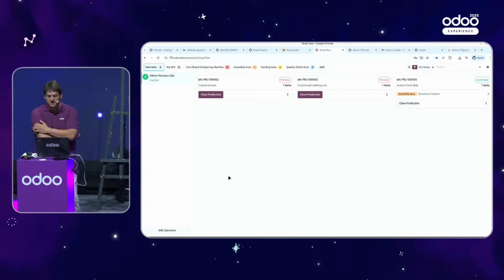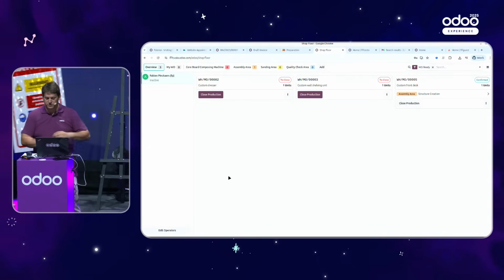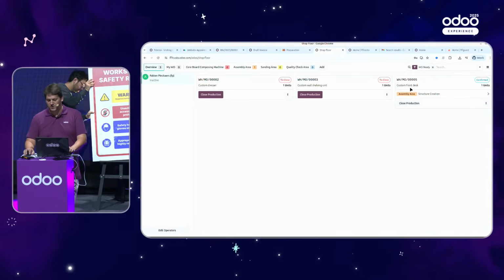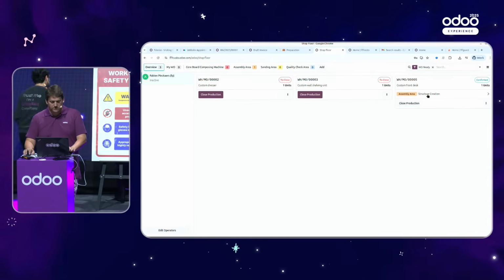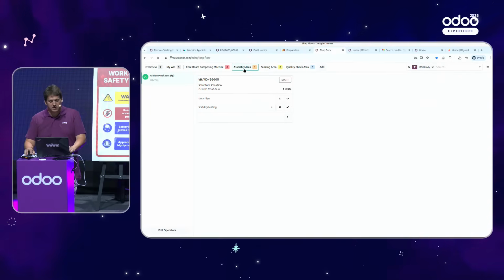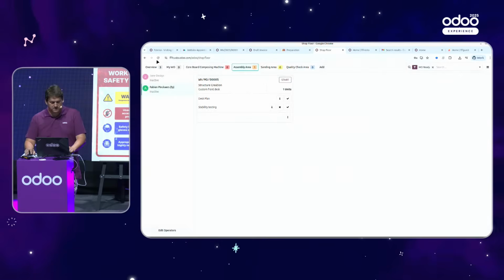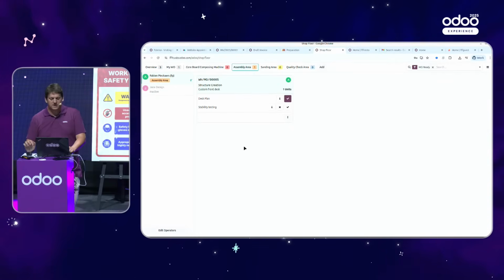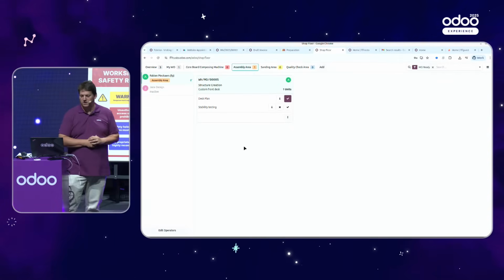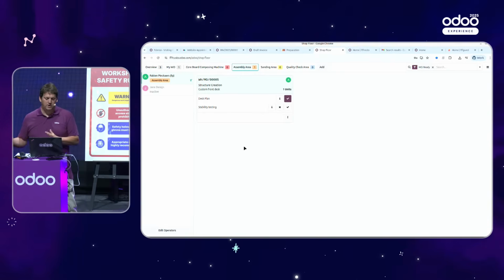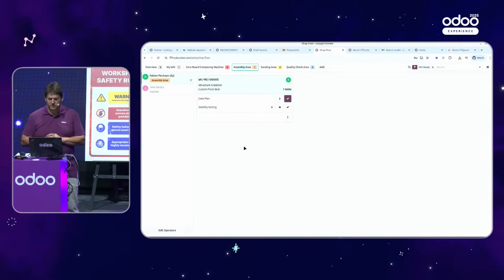And here they see everything they have to manufacture. And we see here that we have a custom front desk for Fabrice. So let's jump to it. It's for the work center assembly area. So multiple operators can work on it, like these two. They just click on it and can start doing the manufacturing of the table. That's very easy. It's a simple Kanban like they used to have in the manufacturing area.